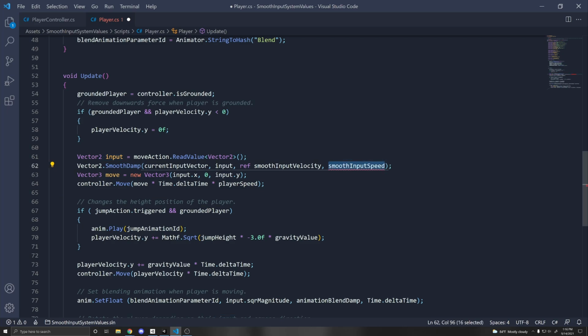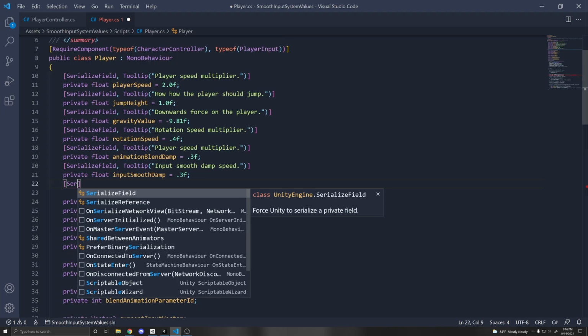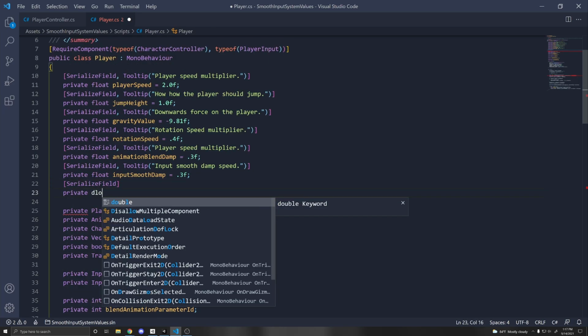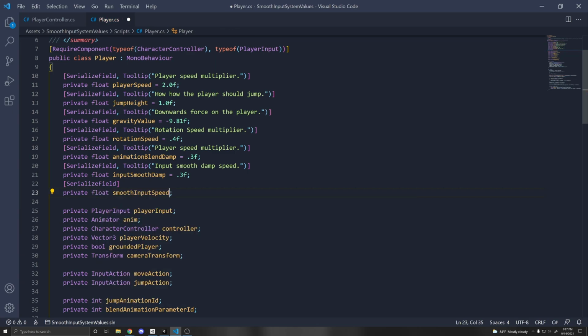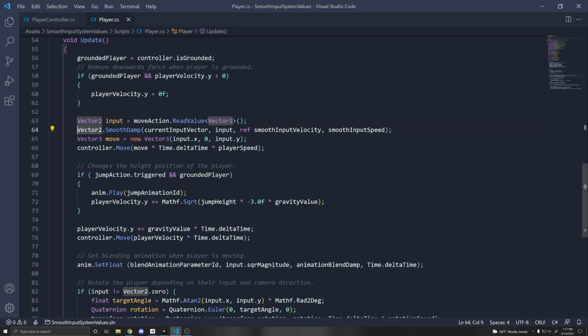So let's declare this smoothInputSpeed at the top. I like to make this a serialized field and do a private float smoothInputSpeed, and we can just give it a value of maybe 0.2. So now we can change this in the inspector and play around with the values. Now that we have this SmoothDamp function, we have to actually set it equal to something. So we can get this currentInputVector and set it equal to that. This is basically storing our current input for the next time that we use it. And now instead of using the input here, as we were doing previously, we can replace it with the currentInputVector, and it will be smoothed over time.